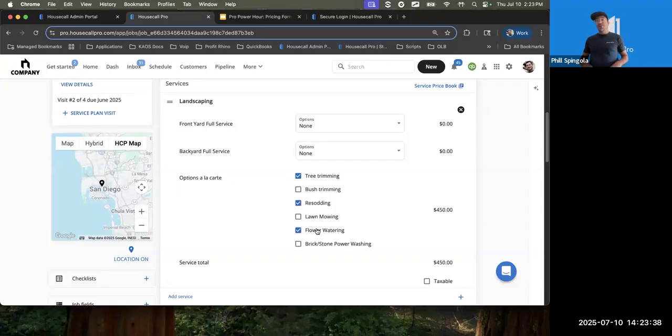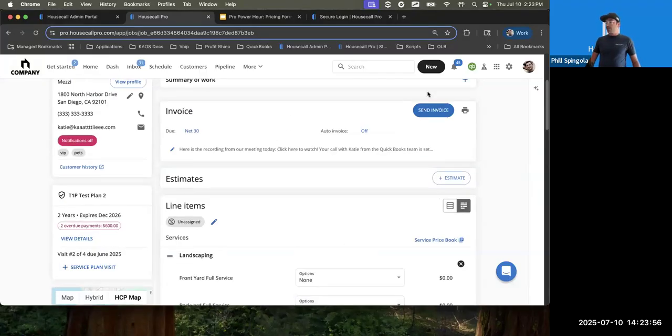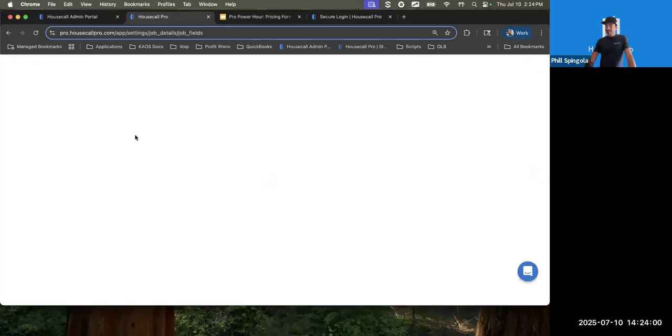So now I want to show how this is going to look when we go through online booking. I'm not going to go through all the steps of online booking because we have done sessions in the past where I go over every single nook and cranny of it. But I'm just going to show how we can offer our pricing forms and what that's going to look like for our customer. So to turn that on, we're going to go to our account settings.